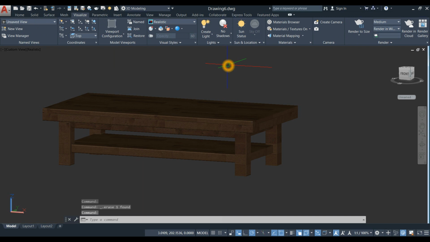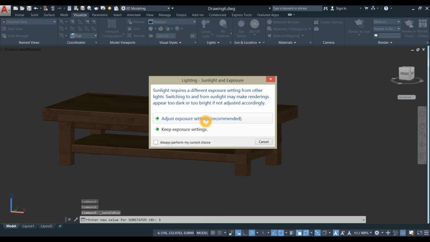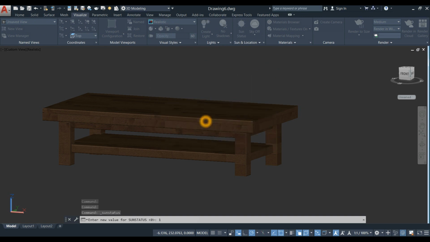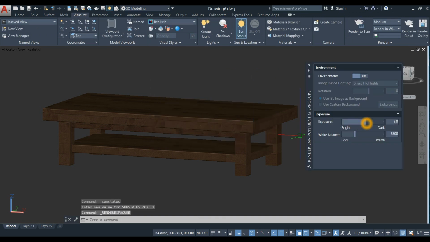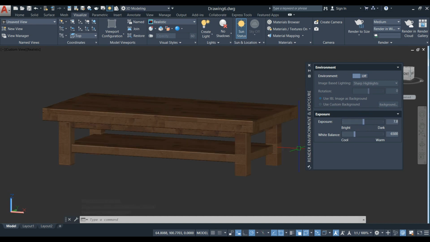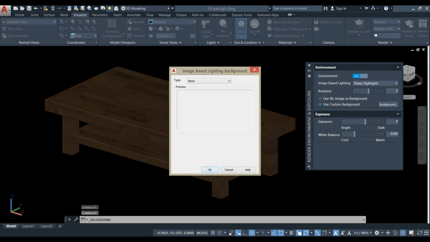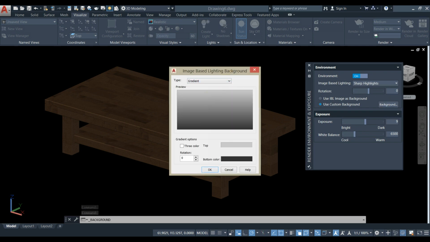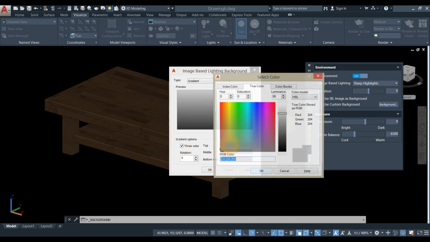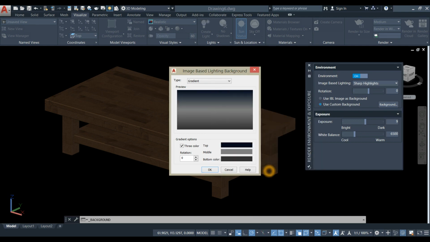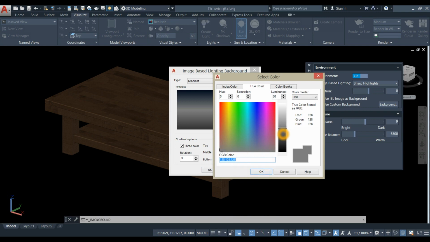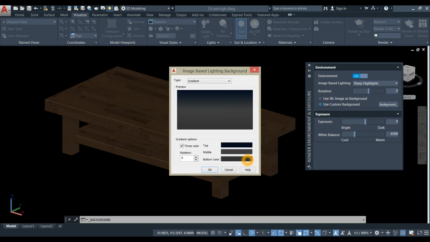Go to visualize, click sun status, select adjust exposure setting, turn the environment on, and click this button here, select background, select gradient, three colors. And the top view, make it darker. Maybe I'm just gonna choose that color and the darkest color here. And for this one, I'm gonna use maybe this color. And from the bottom, maybe lighter color. Click OK.